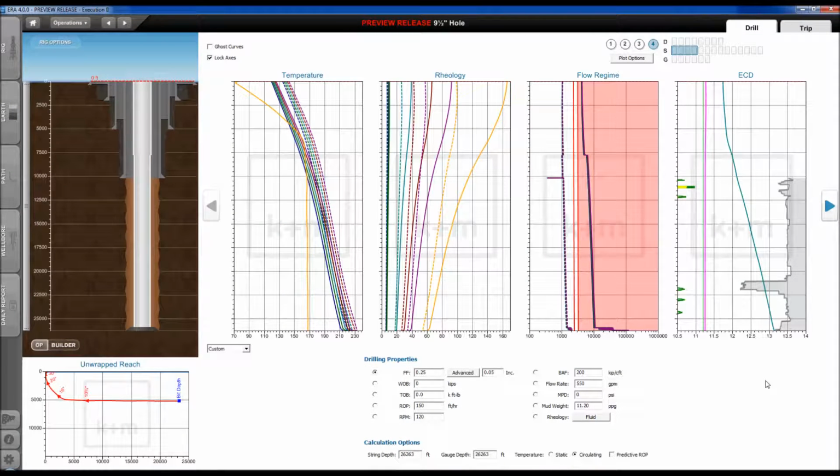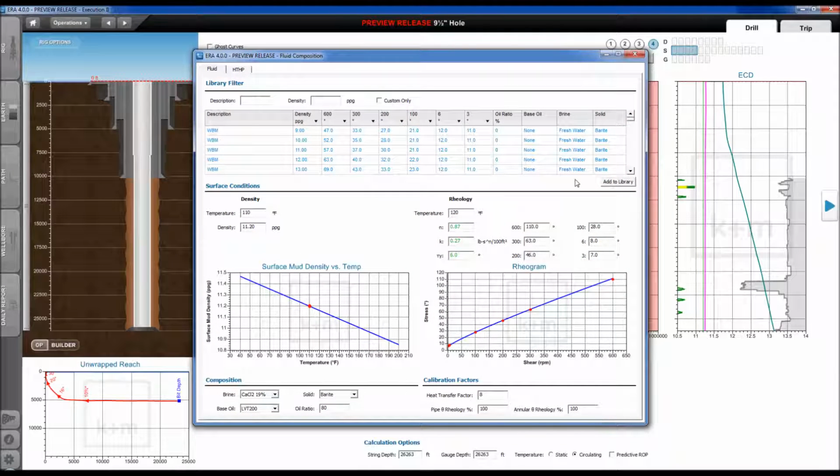What I'd like to do now is discuss the new fluid dialog. As I mentioned earlier, the previously named rheology dialog is now called fluid because it's more descriptive of what we're actually inputting in this box. If I click on fluid, it'll bring up a great deal of information that we didn't previously have, and we'll just start at the top. I'll draw your attention to the fact that there are two tabs: a tab called fluid and a tab called HTHP. We'll look at the HTHP tab in a minute.